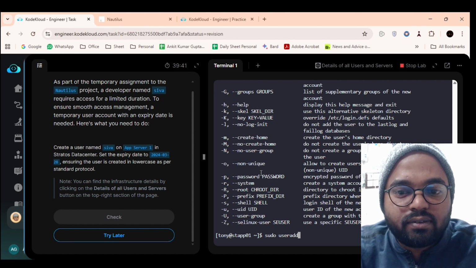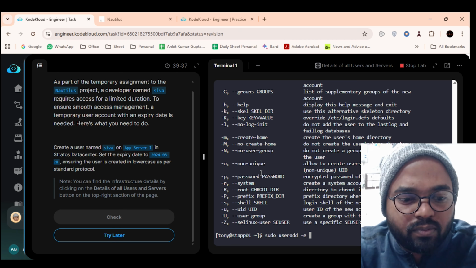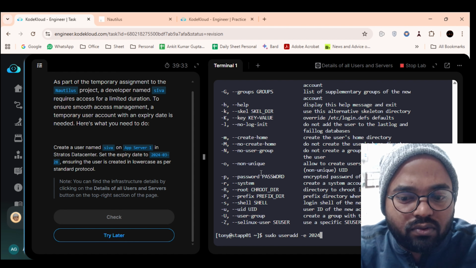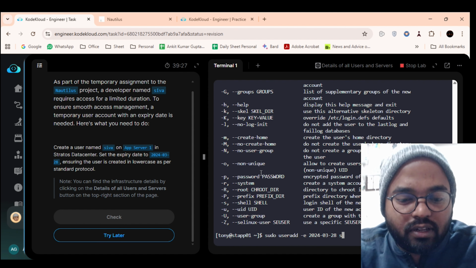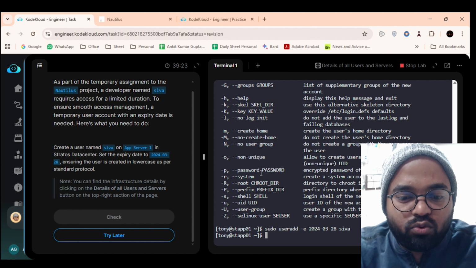useradd -e. Expiry date is 24/03/28. Year, month and date, and the name is Siva. User is created.